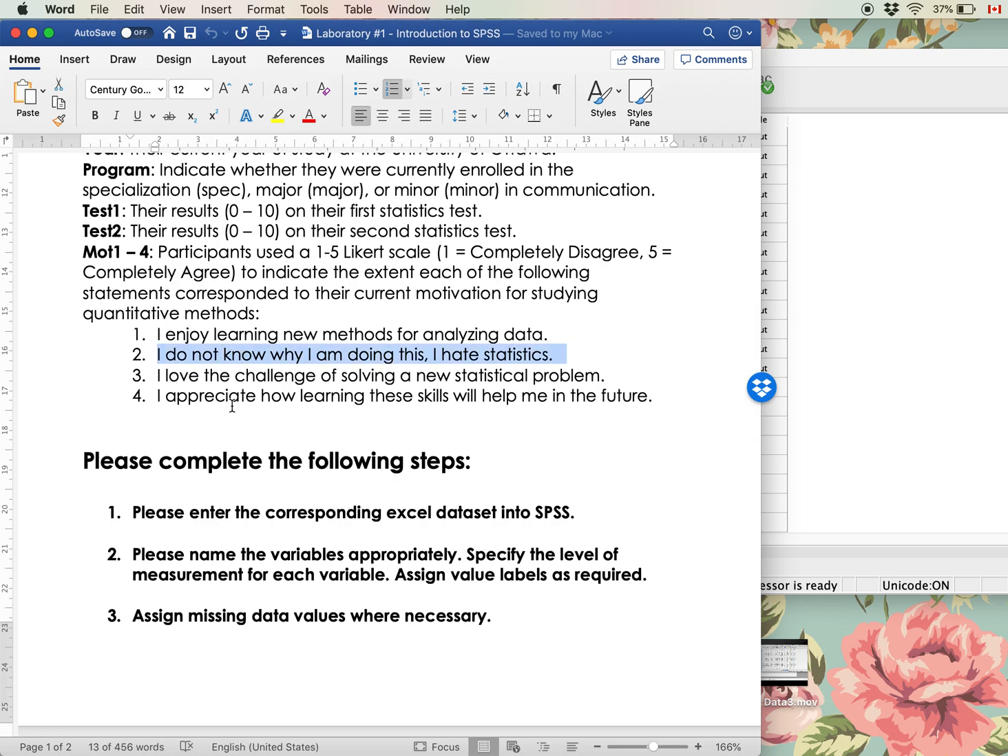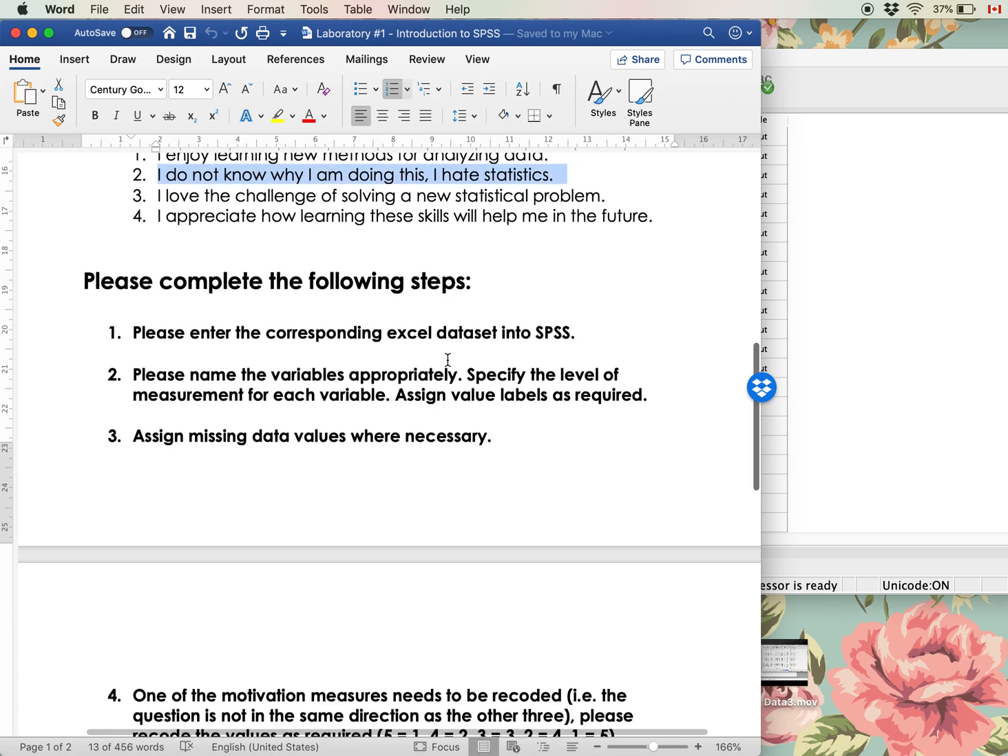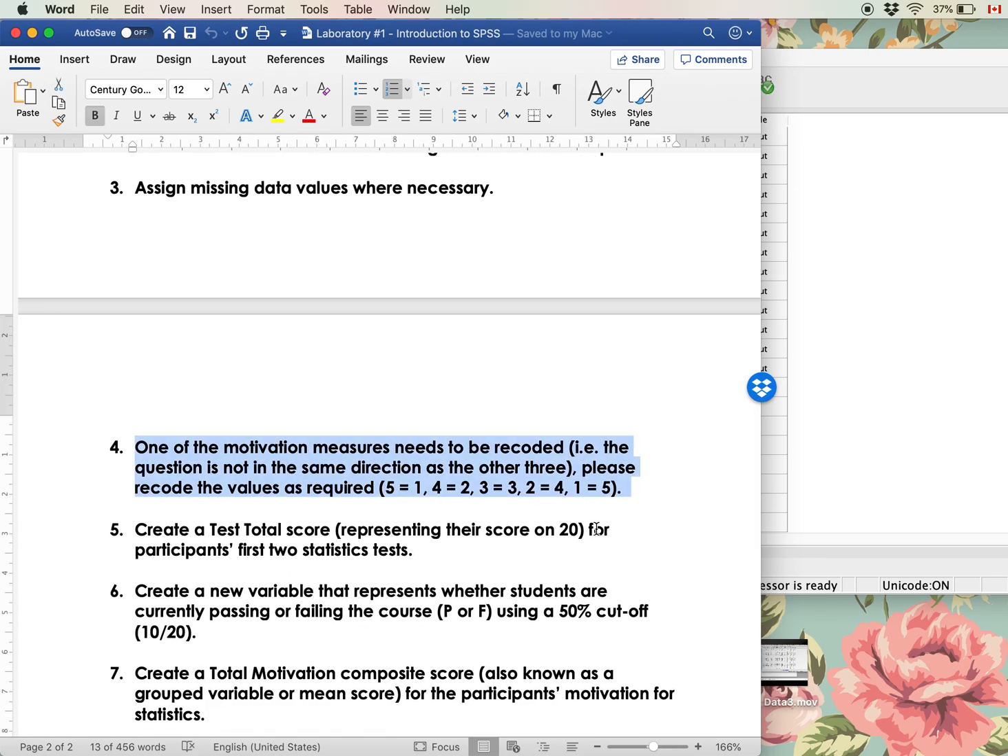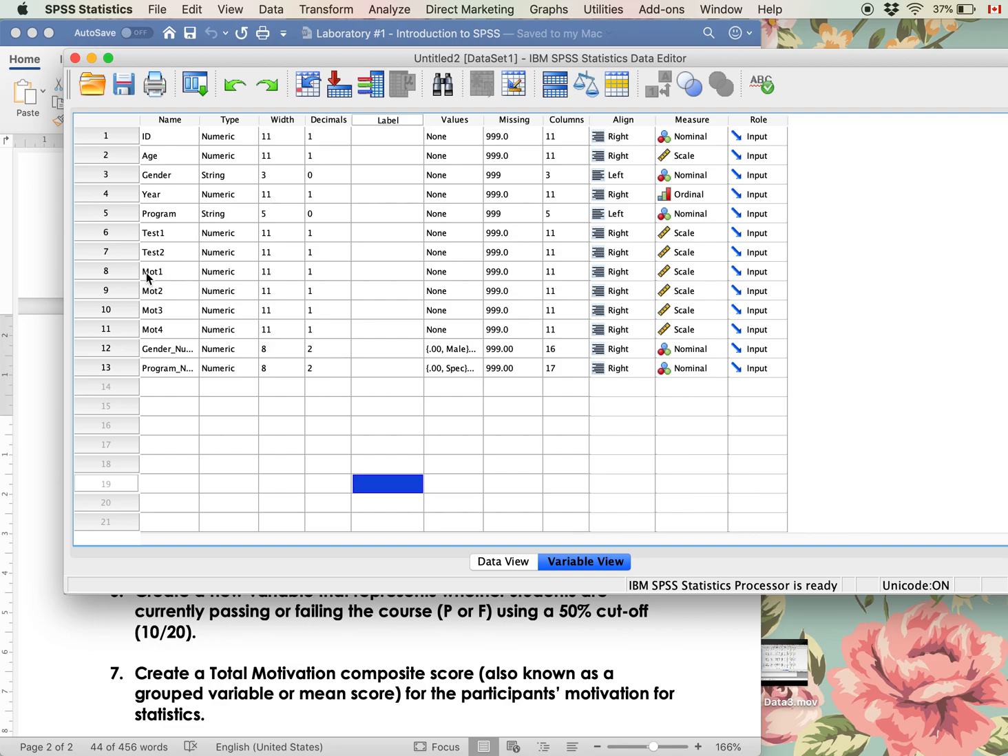So this one here, I do not know why I'm doing this. I hate statistics. We need to recode the variable so that 5 equals 1, 2 equals 4, 3 stays the same, 4 equals 2, and 1 equals 5. Okay, so that's exactly what it says to do here. So we know it's motivation 2.